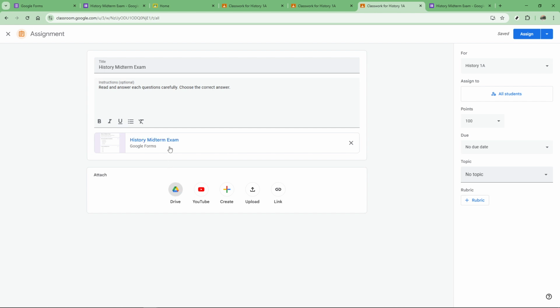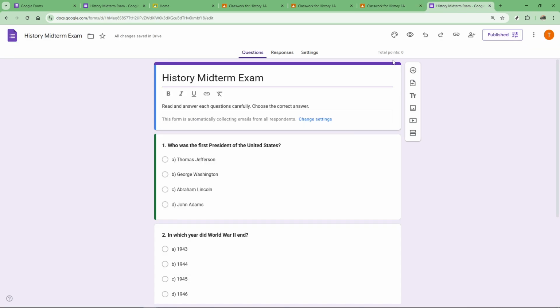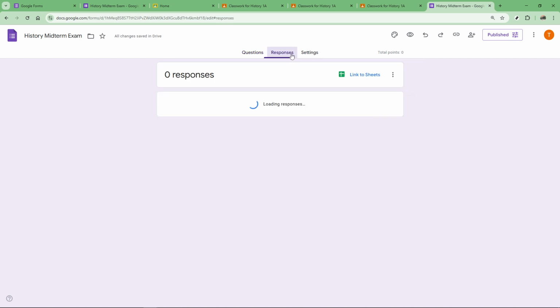It's also important to consider how you will monitor the exam. If you need live supervision, you can use Google Meet and request your students to keep their cameras on during the exam. Additionally, you can track student responses in real time by going to the Responses tab in your Google form. And there you have it, a streamlined, efficient way to conduct online exams using Google Classroom.